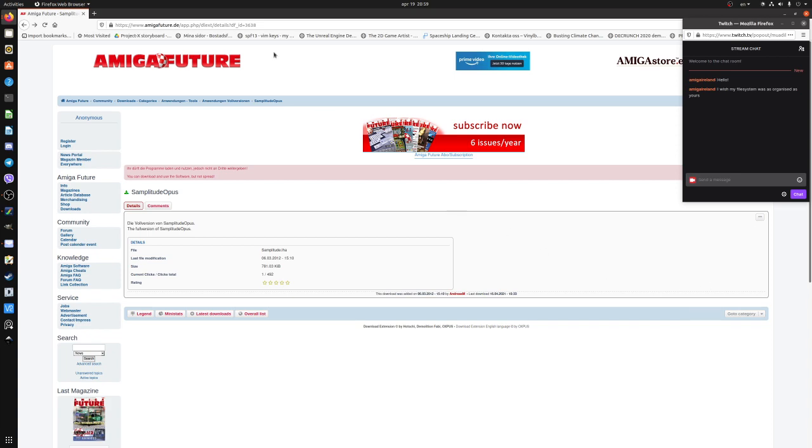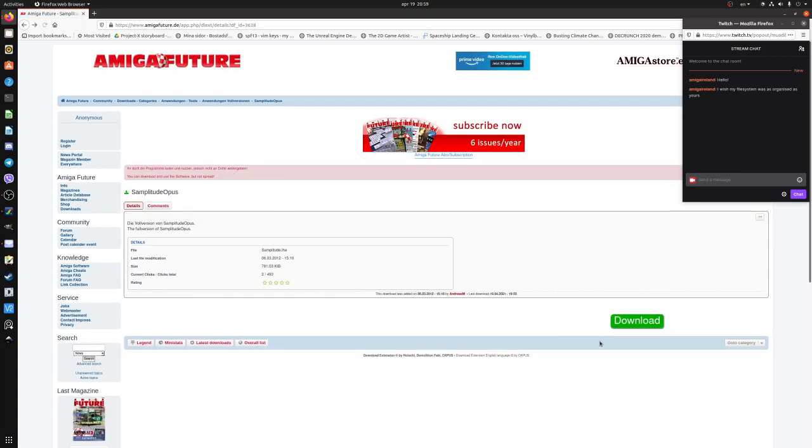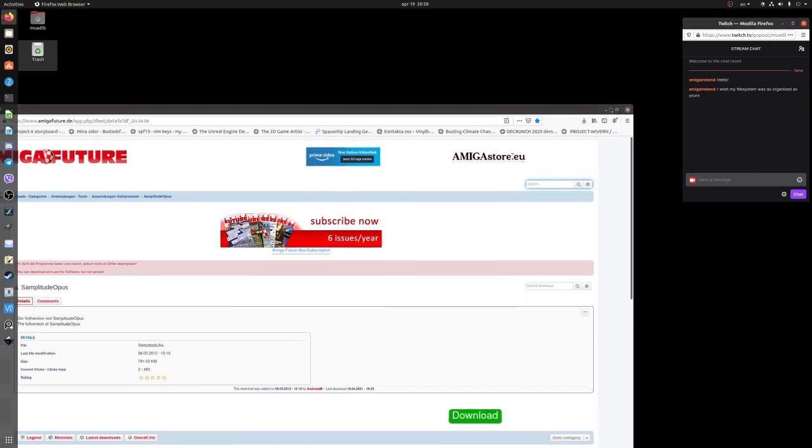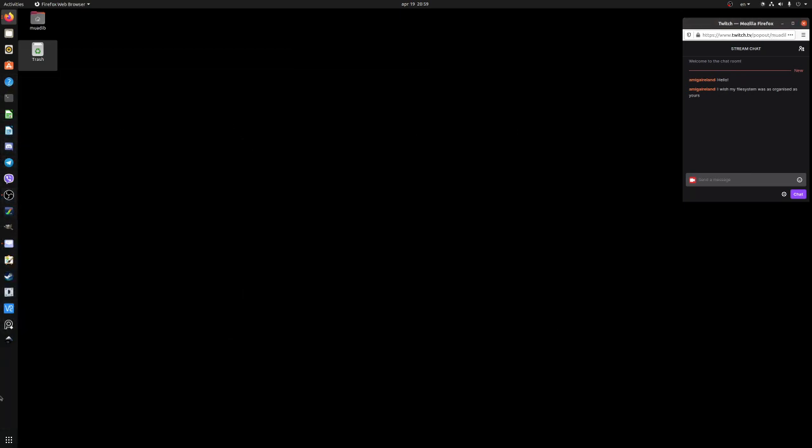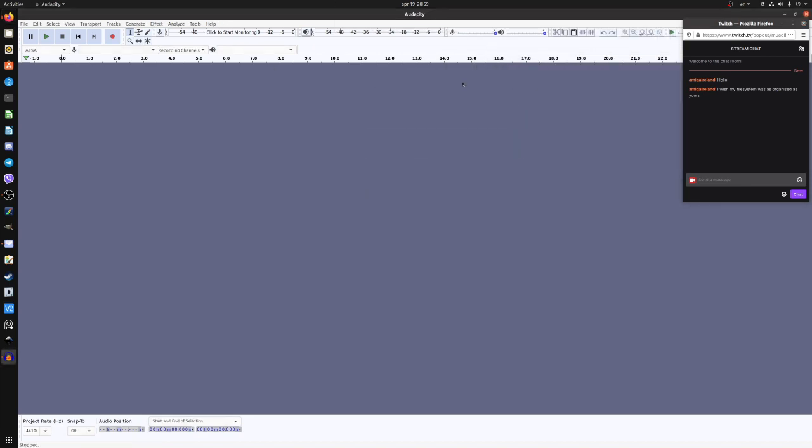Right now the download button is not here, but here it is. Okay, so you can see the mouse pointer. Great. Closing that, there's also Audacity. Audacity is a very powerful sample editor, and you can do multi-track recording with that on Linux, Windows, and Mac.